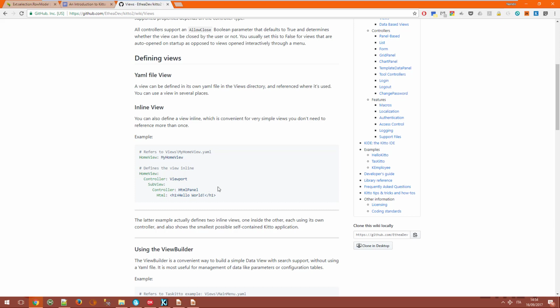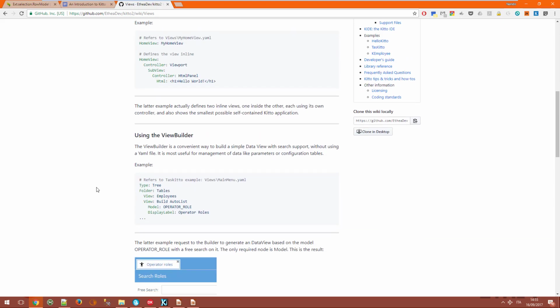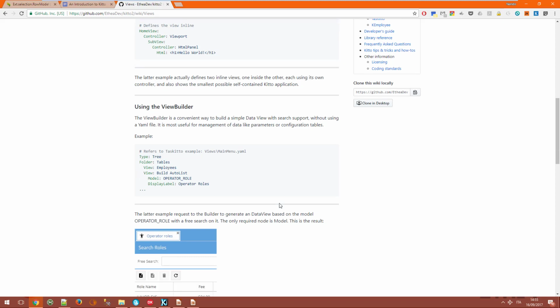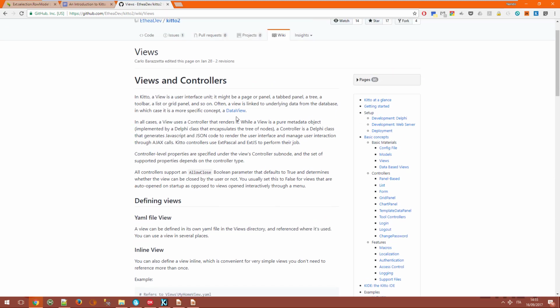Viewport controllers are first-level controllers, and Kitto needs at least one first-level controller for the home view. The first-level controller can be a viewport, which occupies the entire workspace of the browser page, or a window which occupies a defined portion of it. Then we have the view builder, but this is an advanced topic which I will be covering in the next webinar. Let's see a data view, which is an interesting type of view.